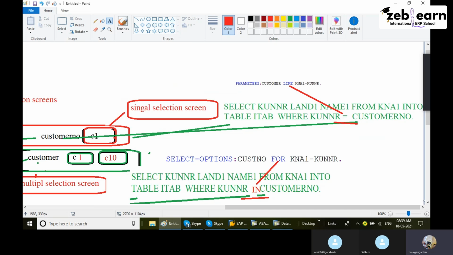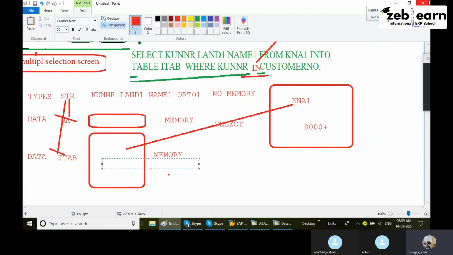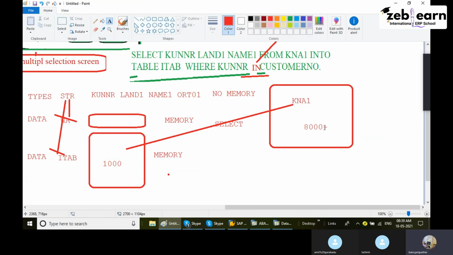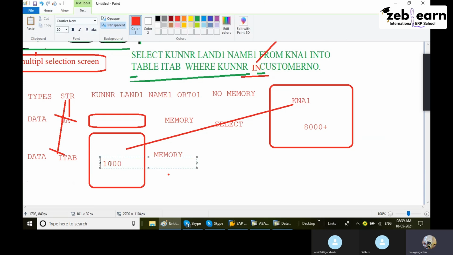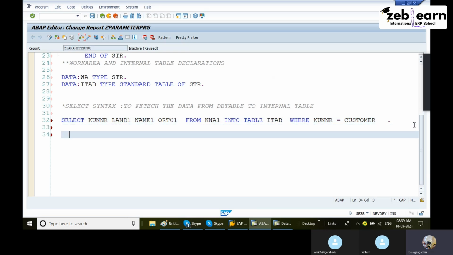Why? Because we are declaring one option here, the selection screen. For example, you have 8,000 plus records, but you are going to display only 1,000 records. Only 1,000 will be fetched; it won't fetch all 8,000. That is what we call the where condition. If I select customer C1, only the C1 value will be fetched to iTab. That iTab data will print the data.